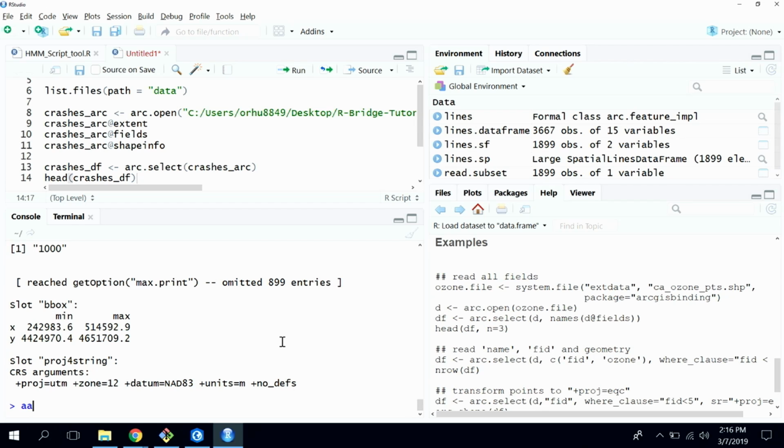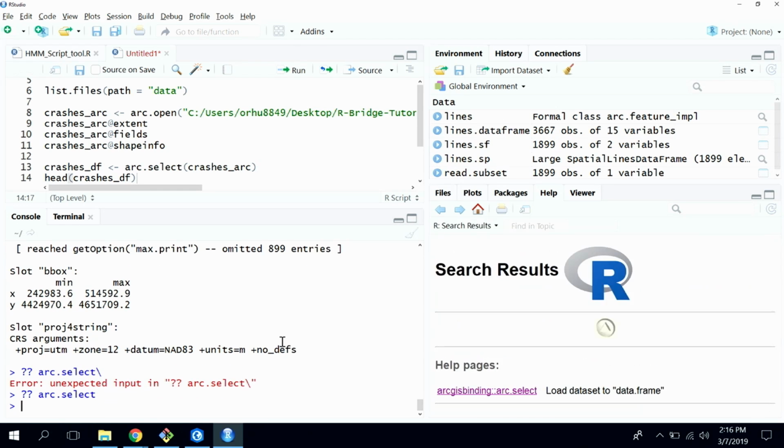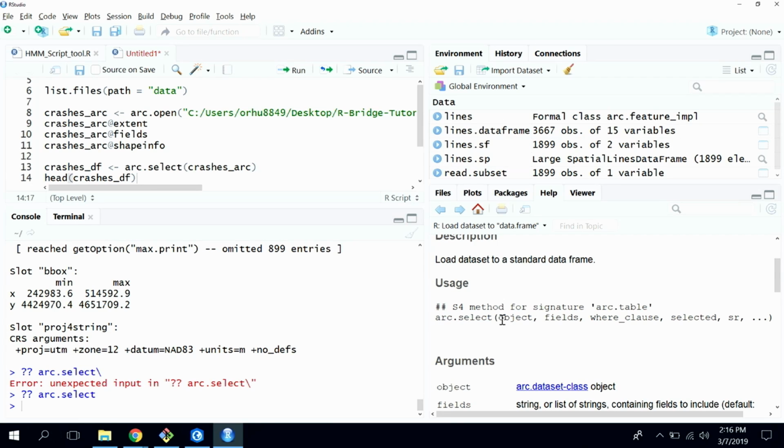Is there any way that you would know that, or would you just have to know what the name is? Let's say that you're using a function and you don't know the function. You do two question marks, or you can do one question mark, and then you type the function name. This will give you the help pop up on the side, and it'll tell you exactly. For example, this is looking for an object of class arc.dataset.